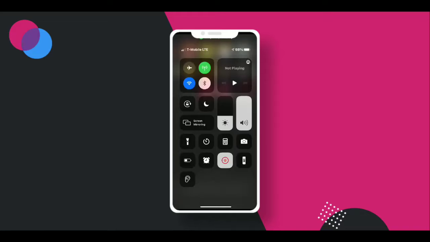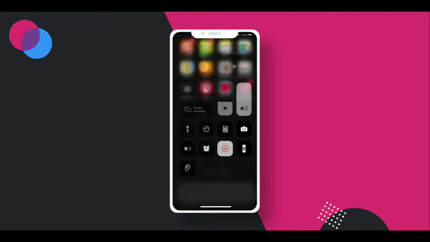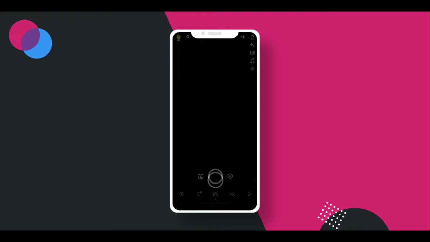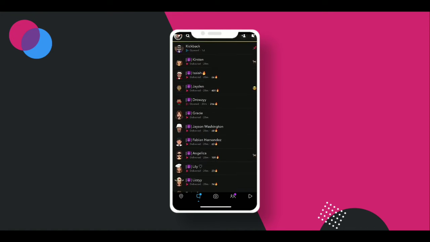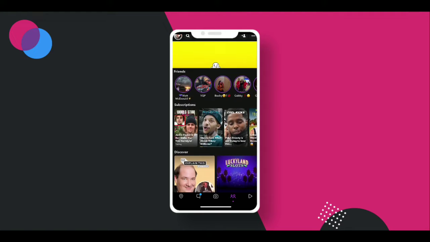Hello awesome people, in this video I will explain how you can get dark mode on your Snapchat application on iPhone in the easiest way. So let's begin.